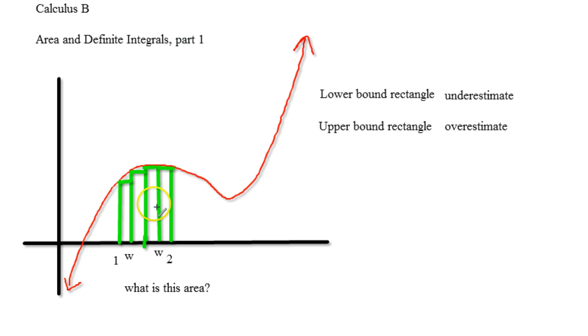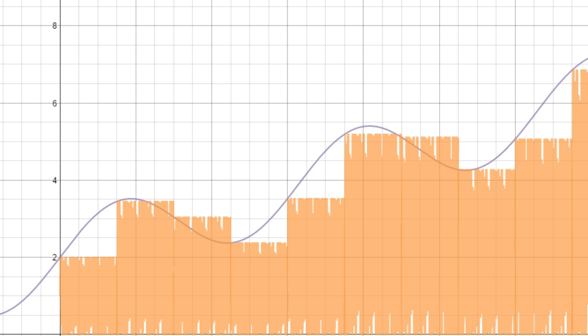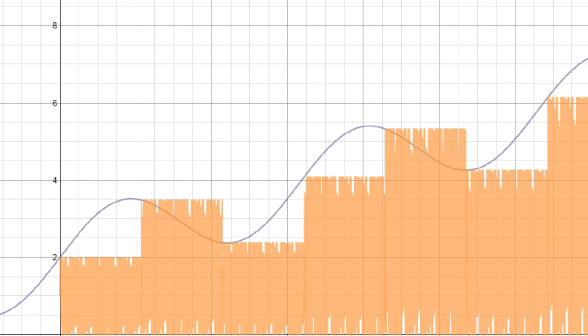I'll go to Desmos and show you a really cool little thing. What we're doing is taking some irregular shapes and finding the area by populating them with shapes we do know, and we know that it's going to be an estimate. So let's go to Desmos. Now I'm going to decrease. There we go.